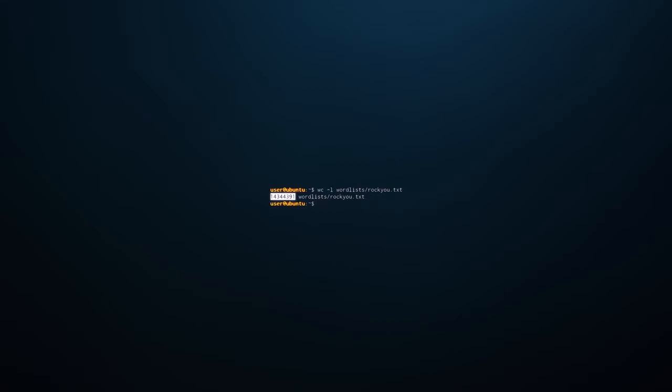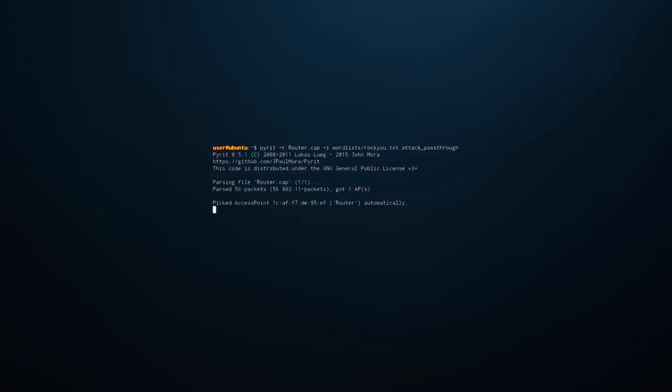To do a pass-through attack, type pyrit -r, your capture file, -i, and then the location of your dictionary file. Then attack_passthrough. As you can see here, it's computing PMKs, or pairwise master keys, for each password in the RockYou list, and checking if it matches with the four-way handshake. And here's the password.